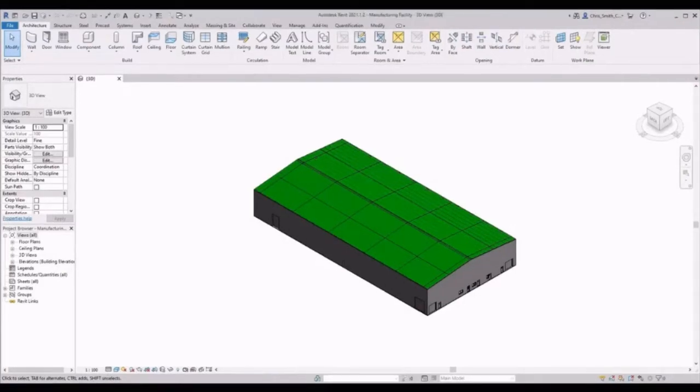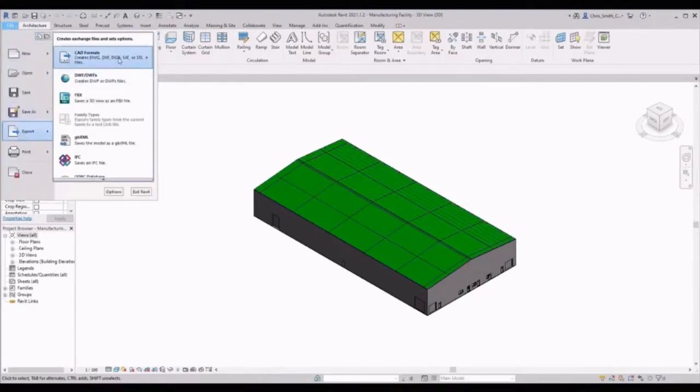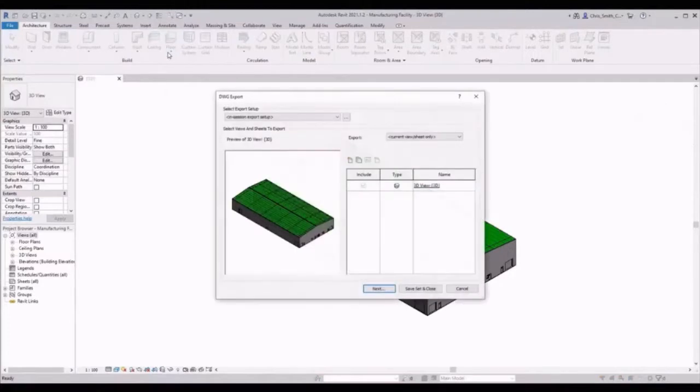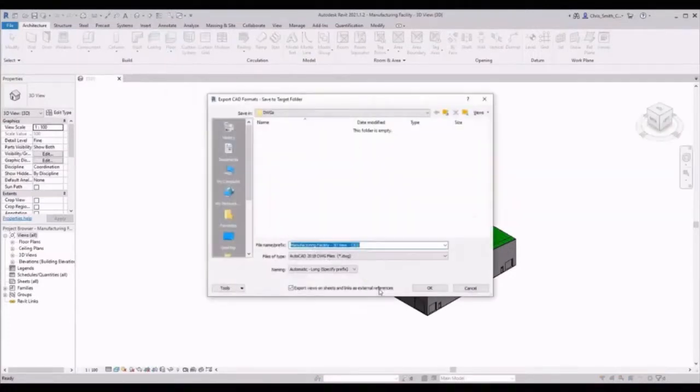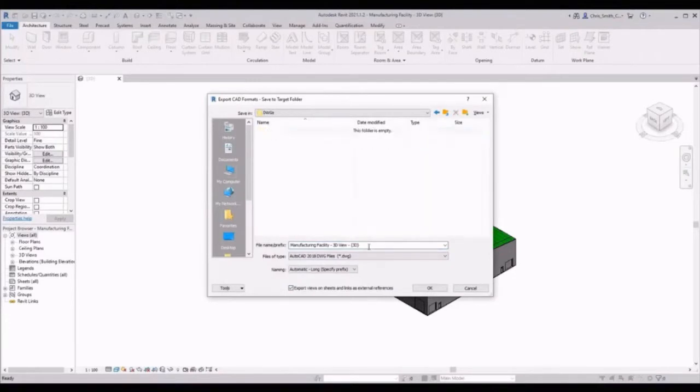To save a 3D DWG for our factory design, it is as simple as selecting the 3D view in Revit, as we can see here, then follow the usual procedure for exporting a file. File, Export, CAD Formats, DWG. The file is then saved and shared with the factory design engineer.